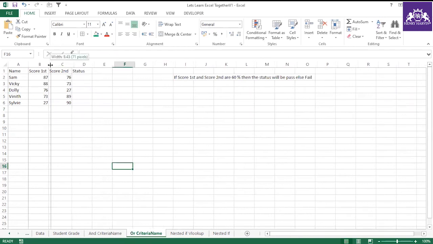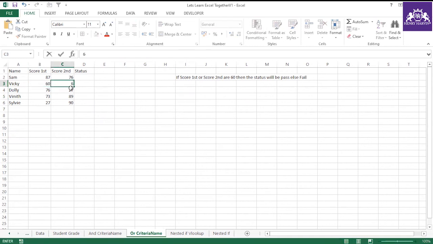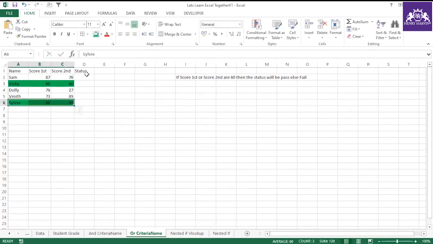So what is OR criteria? If score first, score second are 60%. Now understand, nested: pass, else fail. So score first score, or you can use OR this way. If the first score or second score, either of the scores is 60, then that person will be treated as pass. So over here, Vicky will pass as per our criteria, and let me take Sylvie. Sylvie also made 60.